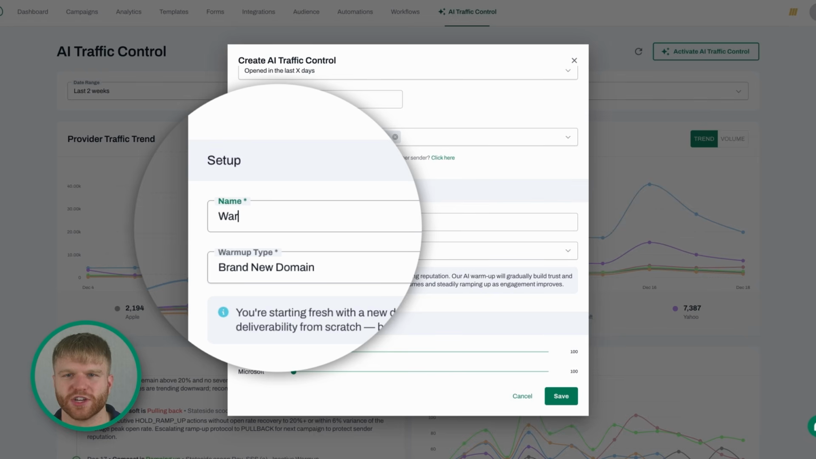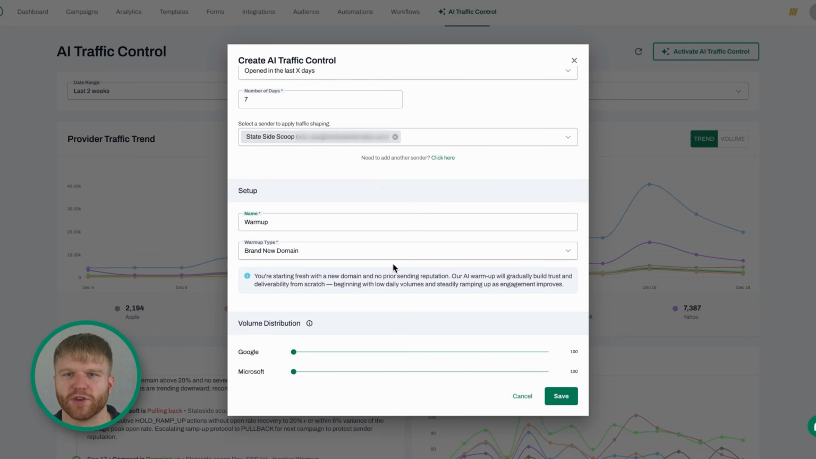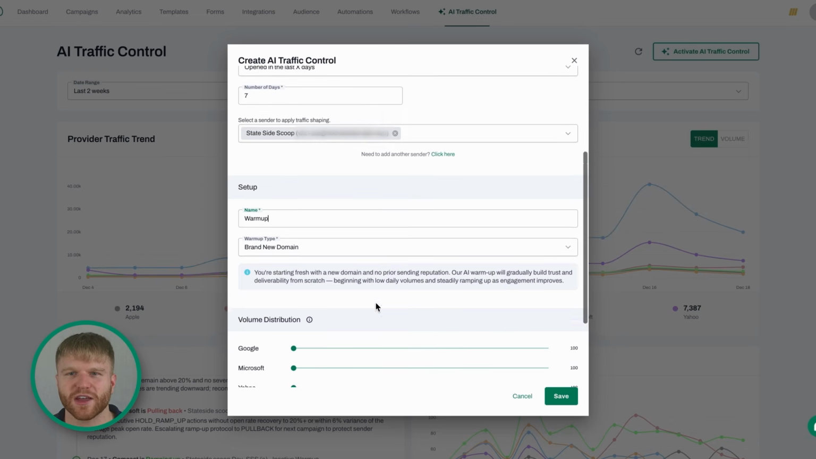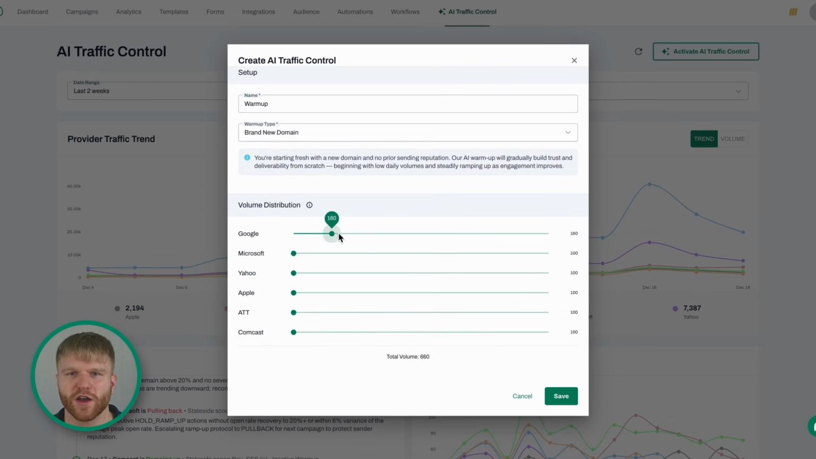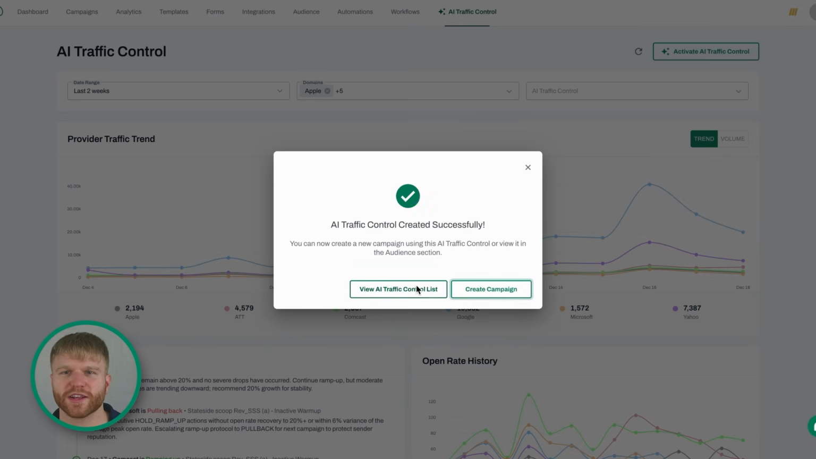In the Setup section, give it a simple name like Warmup. For warmup type, select brand new domain from the drop-down. With this warmup type, AI traffic control starts with low daily volumes, usually around 100 to 500 emails per day, and gradually ramps up as engagement improves. Below that, you'll see volume distribution sliders for Google, Microsoft, Yahoo, Apple, and other providers. You can leave them balanced or adjust them if you want more control. When everything looks good, click Save.